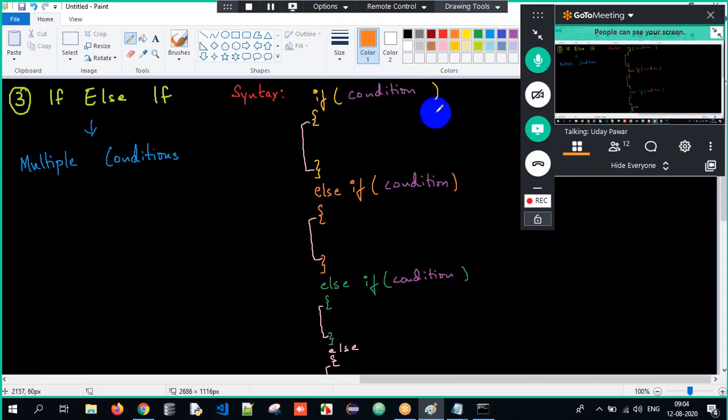So look at this process over here. First, I check the condition. If this condition is true, I will execute the set of instructions. I will execute whatever is there in the if block, and the remaining blocks of code are ignored.